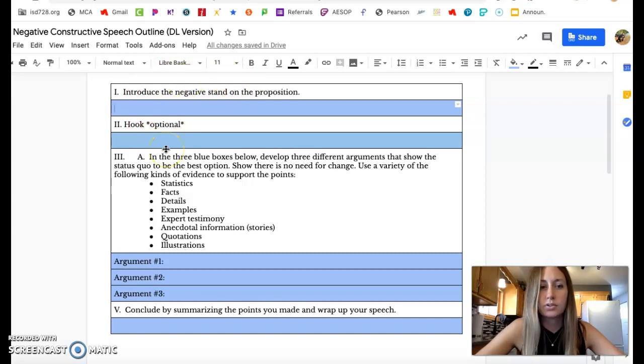The next thing that you'll do in your speech is give a hook, and you don't have to. This is optional. If you have a really good statistic or fact that you think would go well here, go ahead and use a hook. If not, you can go ahead and move on to the next thing.